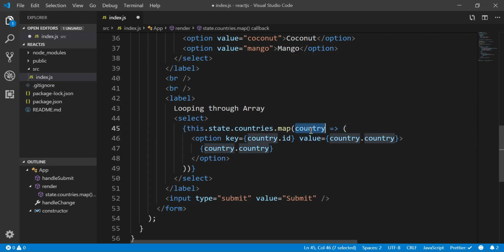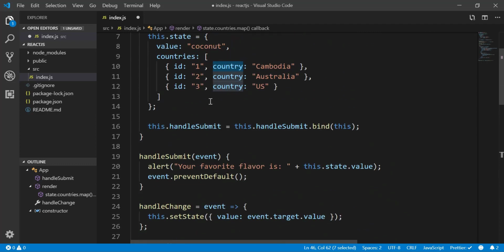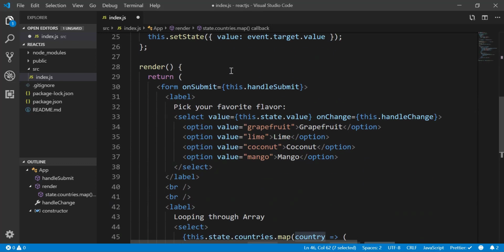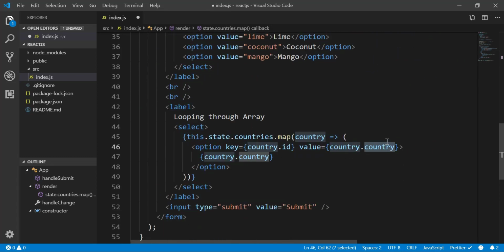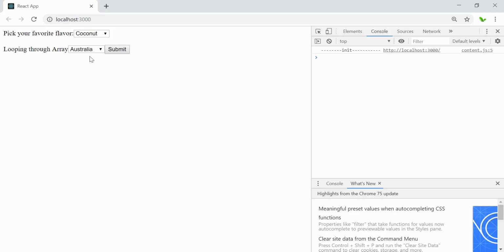The country tries to loop through one by one, and it loops within whatever is inside the countries. It navigates to the countries, and it's going to show you the value of the country. So here's what the code looks like, and let's see what the result is. So this is the result coming from that.